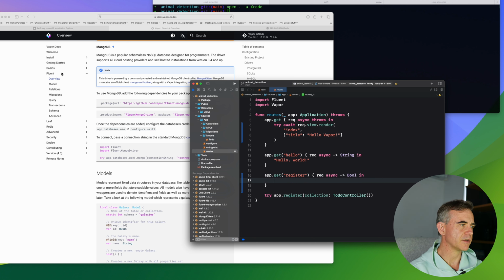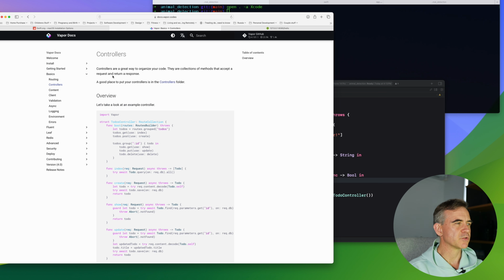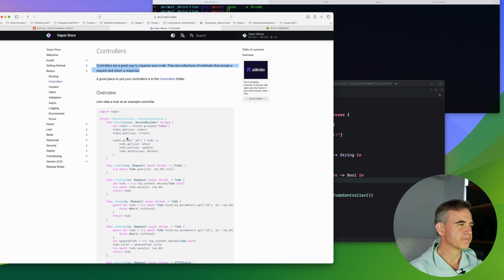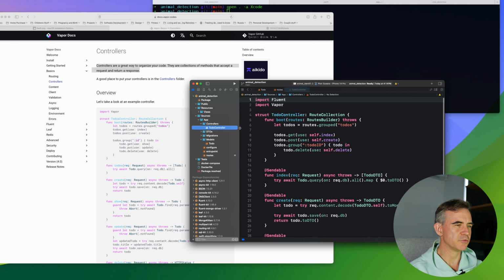It would be interesting to know how to do logging. Hello world folder structure, we don't care about that. I guess we have, okay, let's figure out what controllers do. Controllers are a way to organize your code. They're a collection of methods that accept a request and return a response. So this is a route collection. So we have our controllers here, and we have our to-do controller.